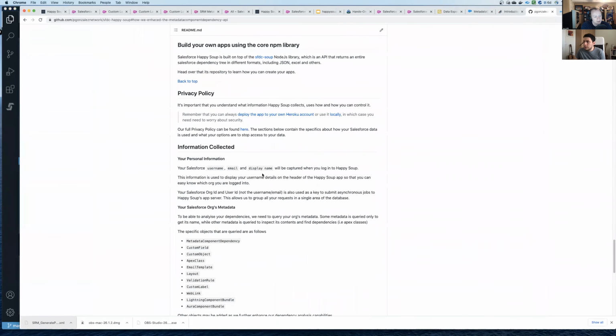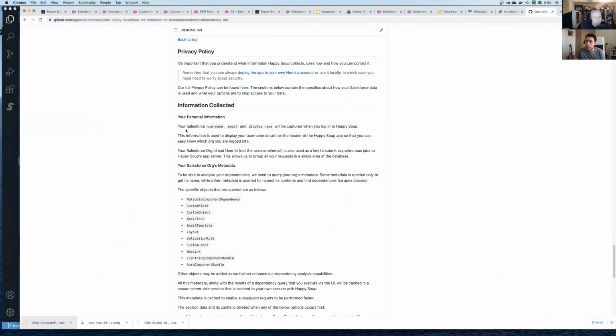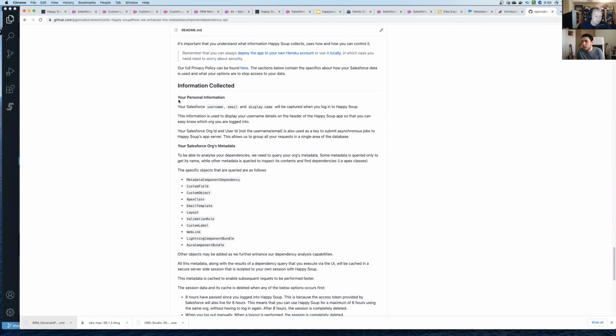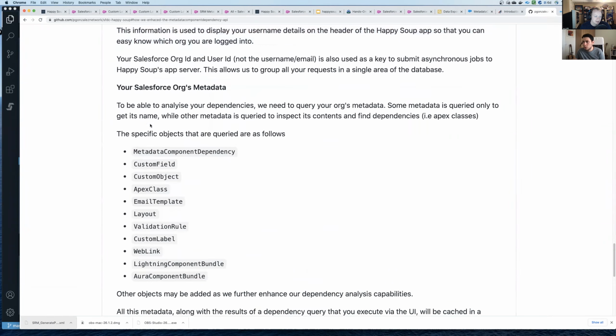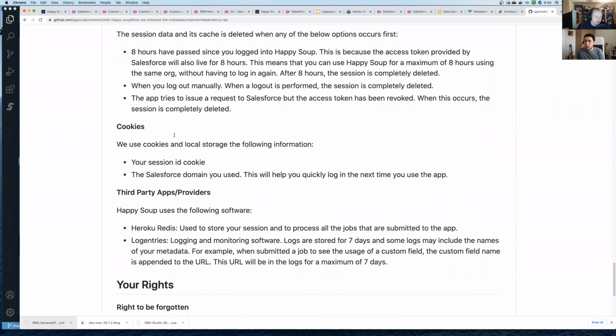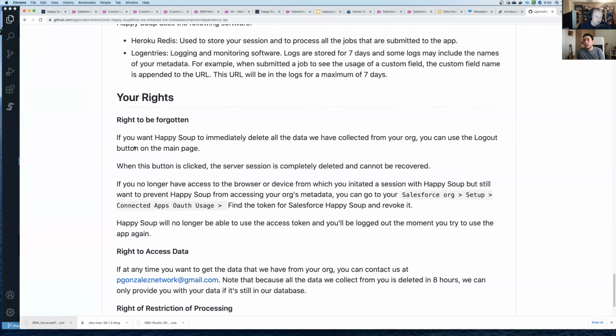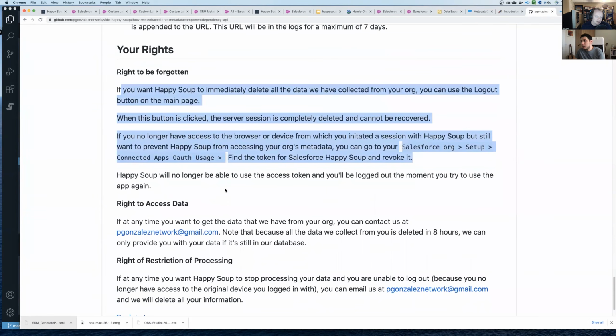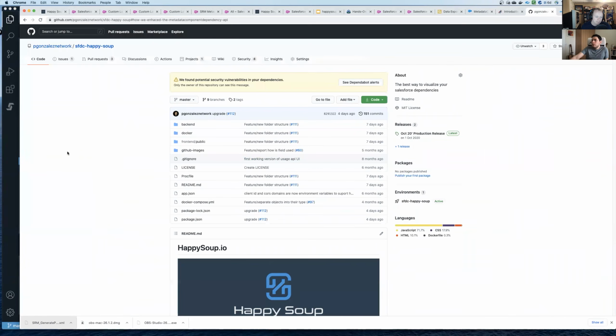And then there's a privacy policy there because I do need to explain how, I'm in Europe, so we're pretty paranoid when it comes to data. I need to be very careful that I don't get sued by someone. So I need to be very clear about what I actually collect in terms of your personally identifiable information and your Salesforce orgs metadata. I also need to explain that if you want to be forgotten, here's how you can remove complete access to Happy Soup. If you want to email me so that I can tell you what data I have from you, that's also an option.